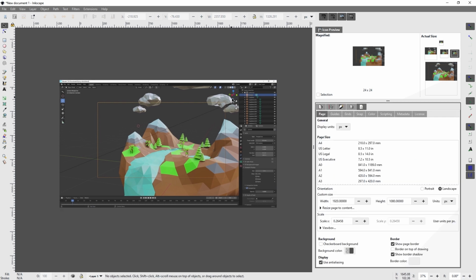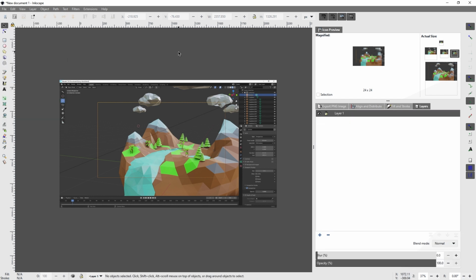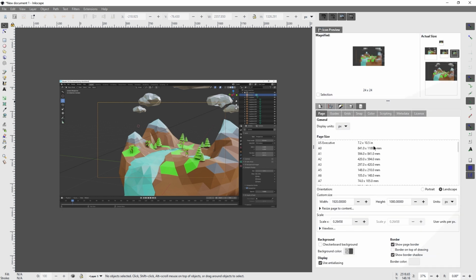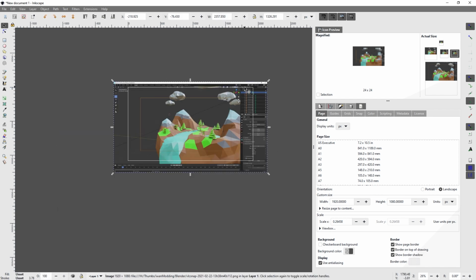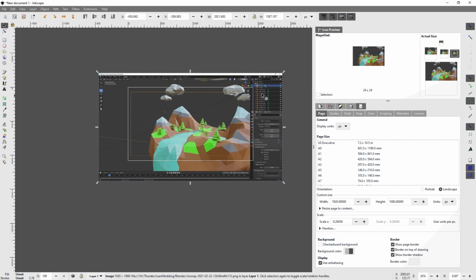Where are my borders? Of course, you can show the borders if you go to Document Settings, in File Document Properties, or Ctrl-Shift-D as I always use it. So in Document Properties, you can enable, down here, border on top of drawing, which helps not really. Just look at this image. It consists of lines. It's annoying.